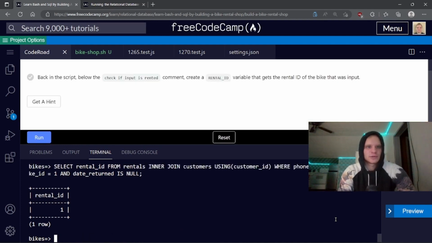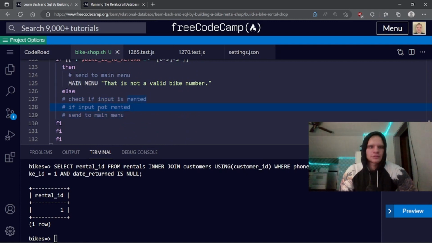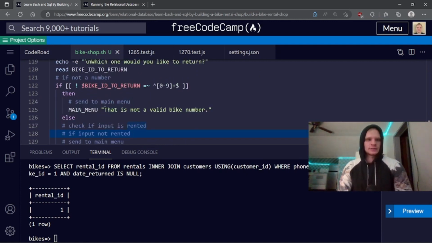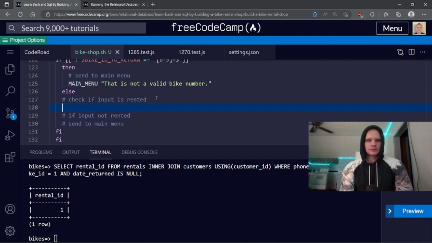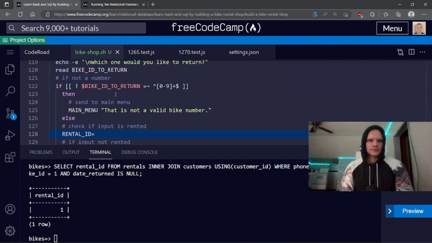Back in the script, below the check if input is rented comment, create a rental ID variable that gets the rental ID of the bike that was input. Rental ID. Check if input, okay. Rental ID equals, that gets the rental ID of the bike that was input. Check if input is rented. We have to do this PSQL prompt thing with this.